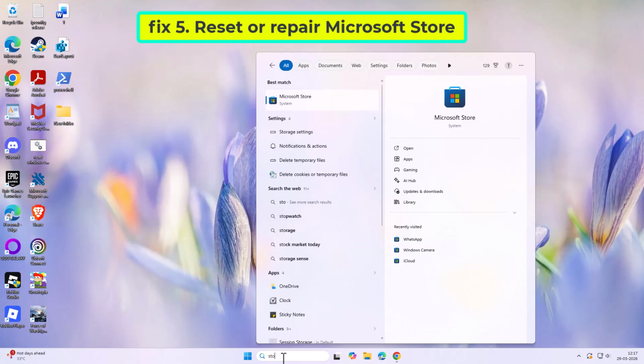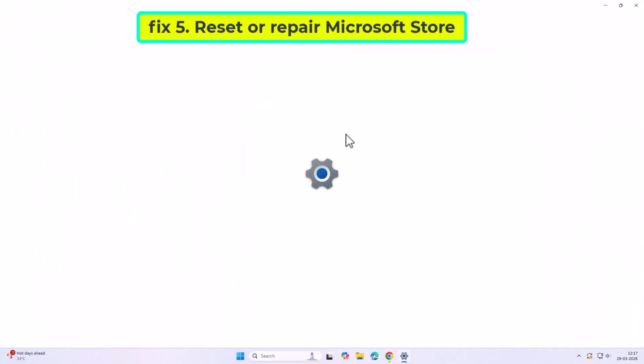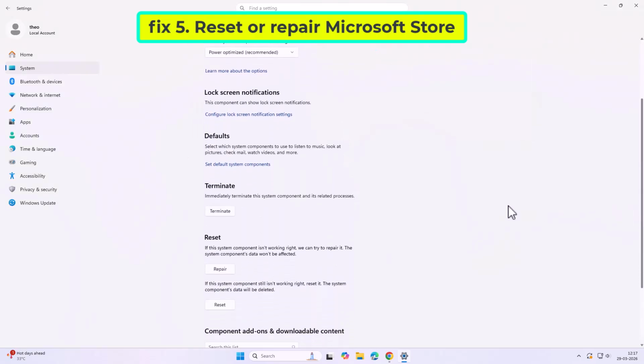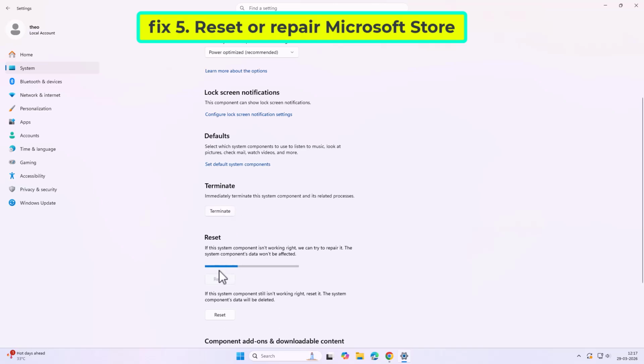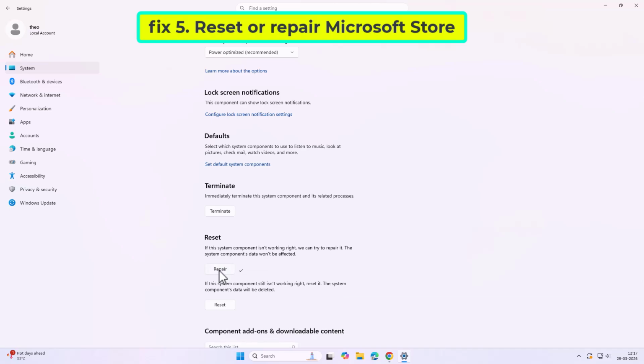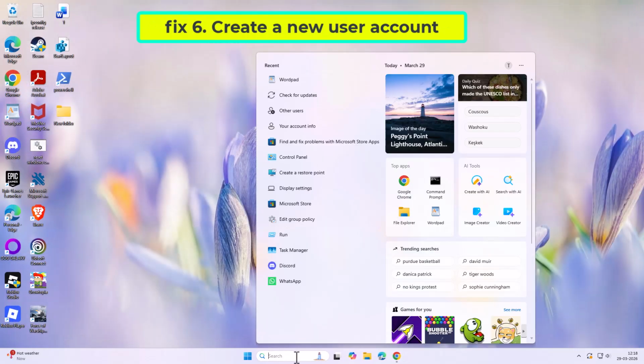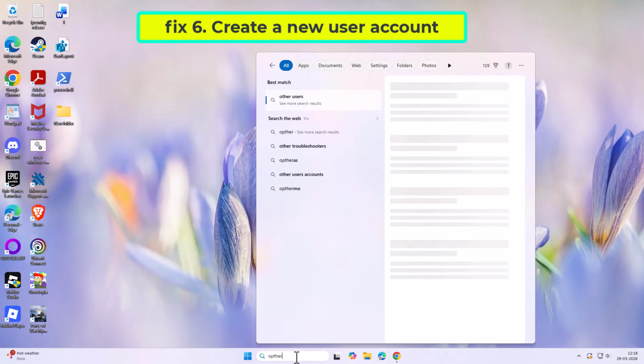Fix 5. Reset or repair Microsoft Store. Fix 6. Create a new user account.